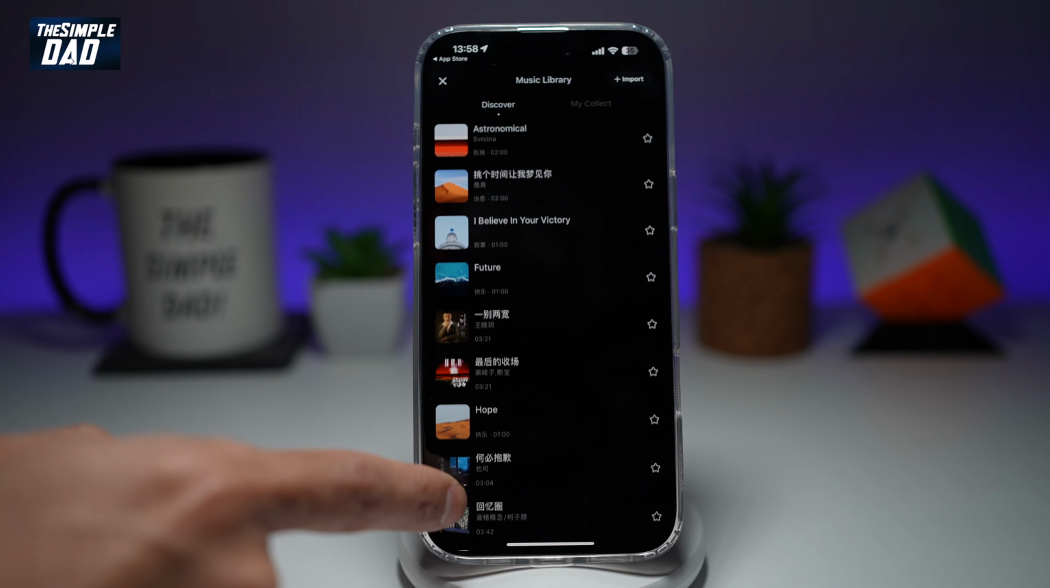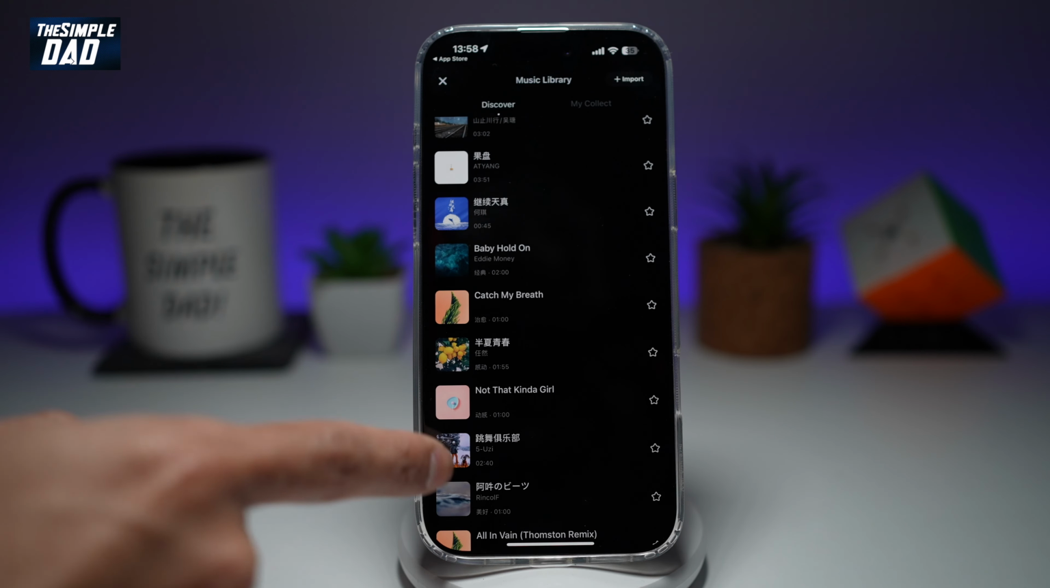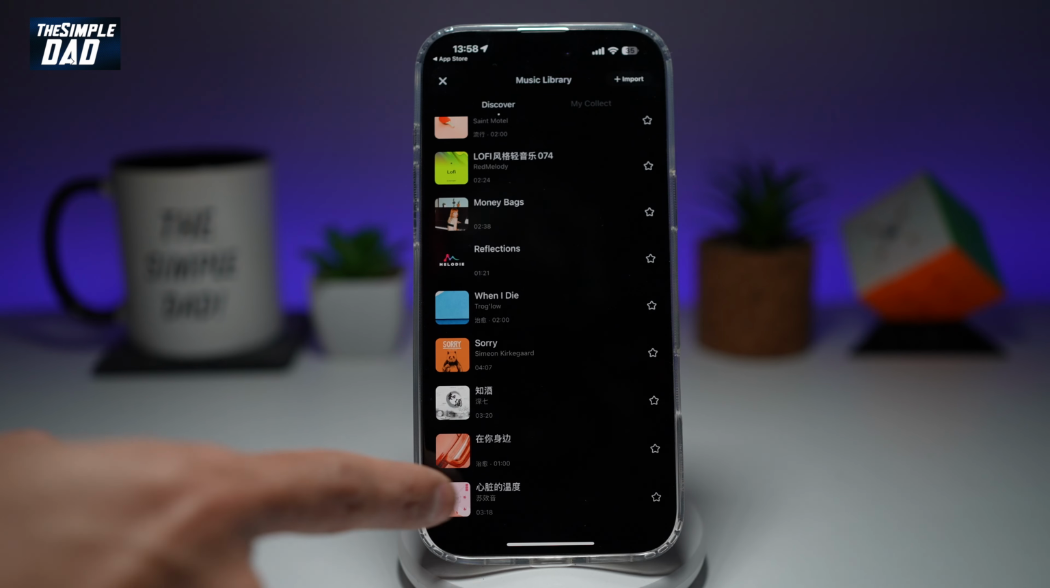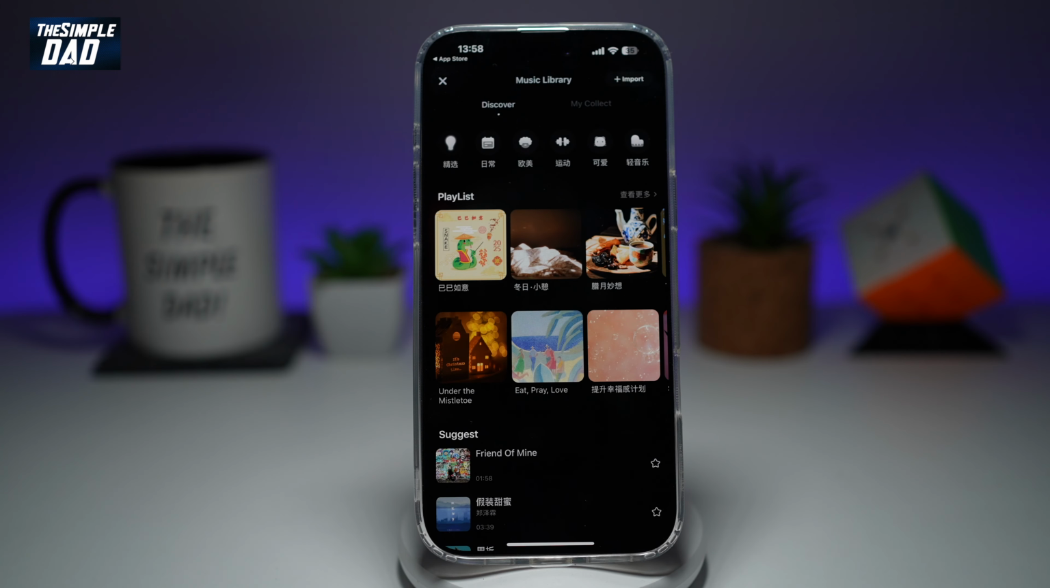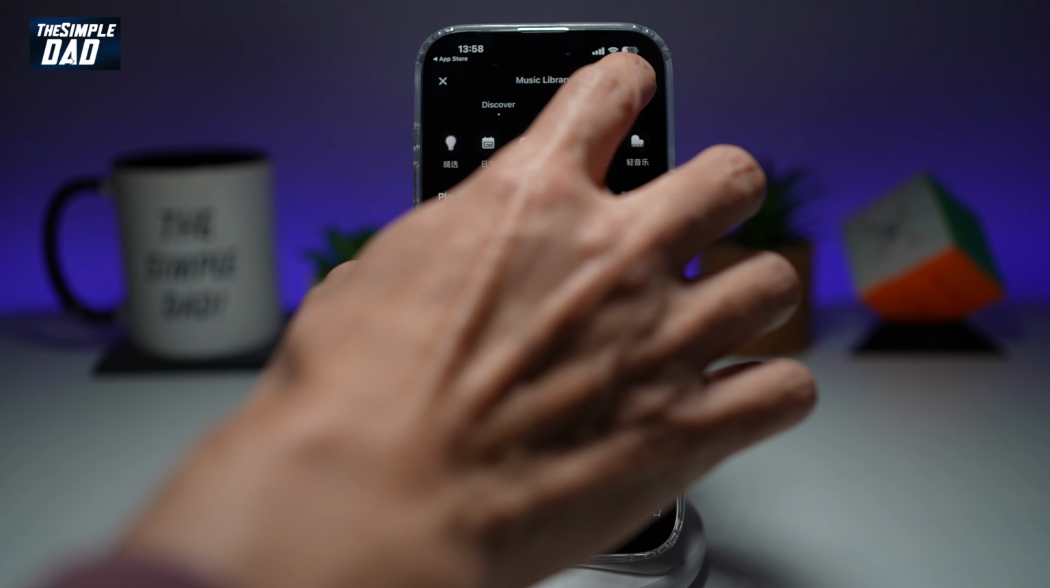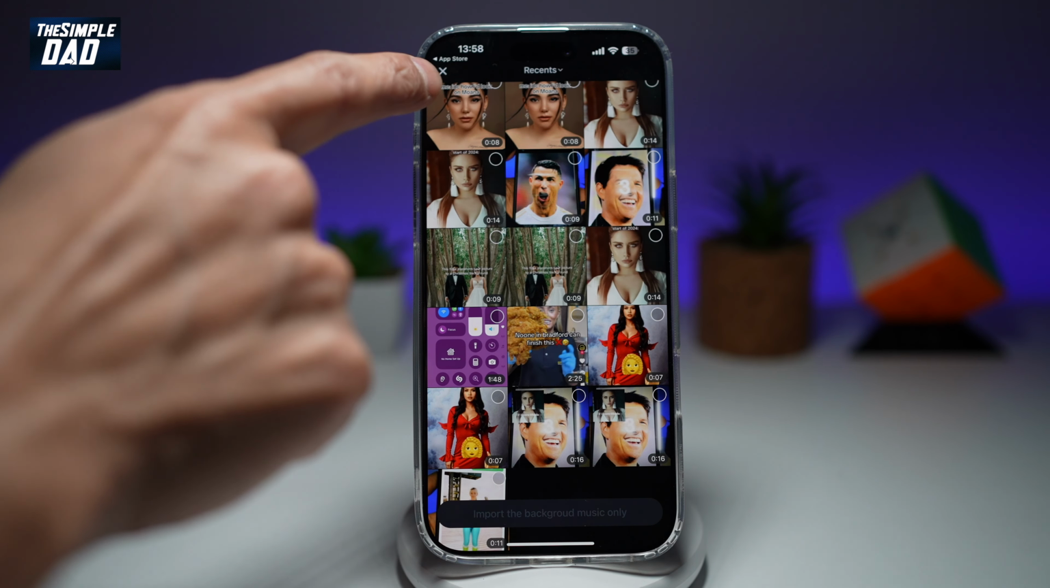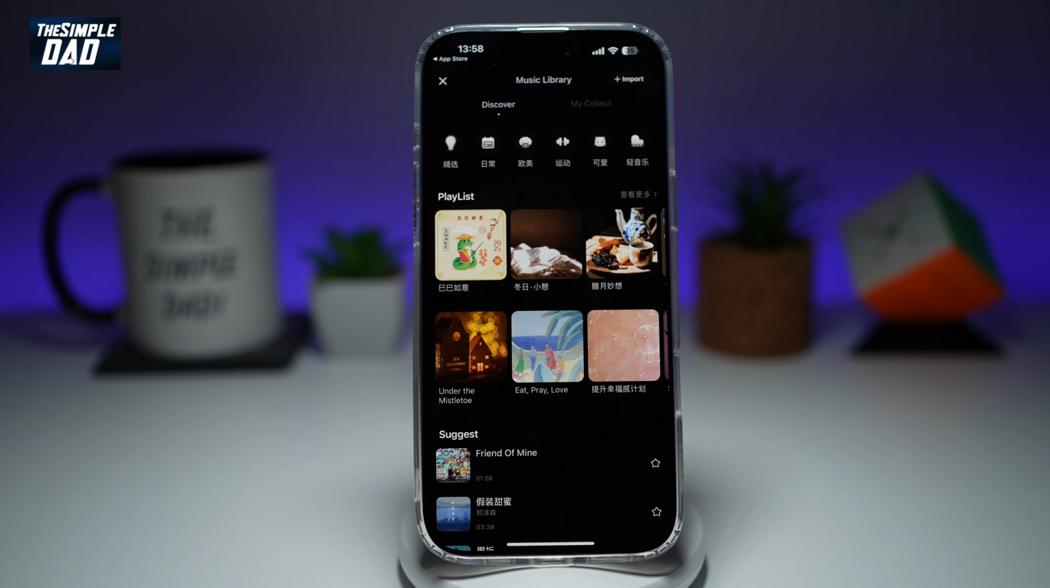Since it's a Chinese app, most of the music will be Chinese. However, slowly, they're also adding in English songs as well. If you want to add your own music, you can go ahead and tap on the import button here at the top right and import your very own music.